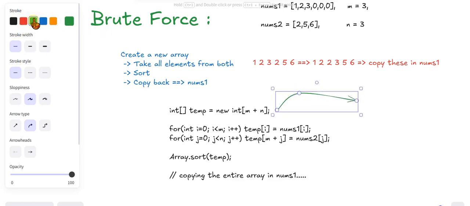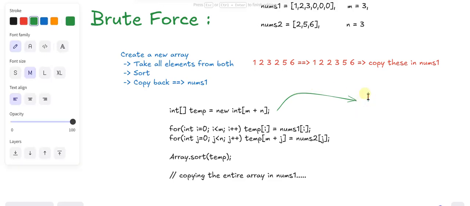You need to pay in terms of the complexity, that is the space complexity. What will that be over here in this case? That will be big O of m plus n.